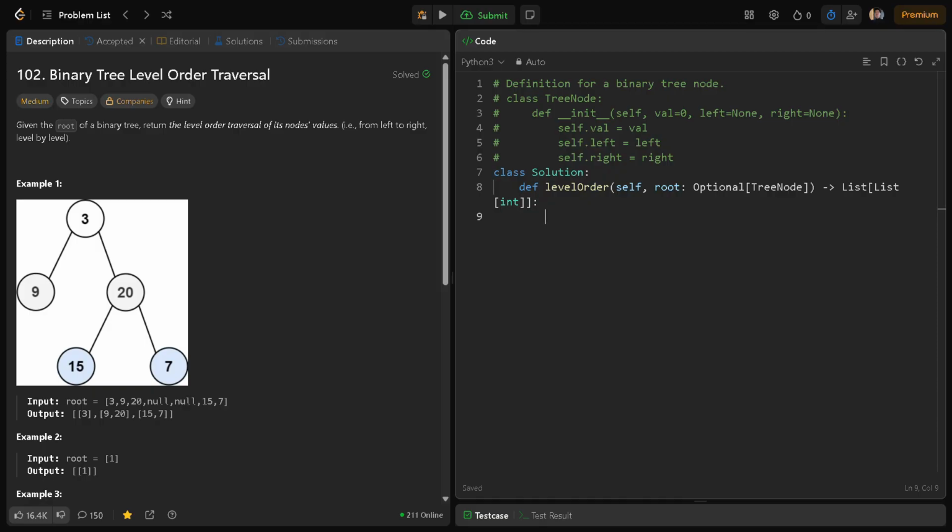We will start with an empty list called result to store all levels. If the root is empty, we simply return this empty result. Otherwise, we create a queue and put the root node in it. Then, while the queue is not empty, we figure out how many nodes are in the current level. We process exactly that many nodes, collecting their values into a list for this level.